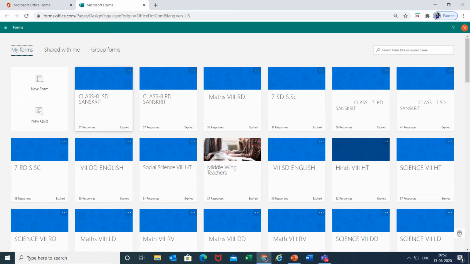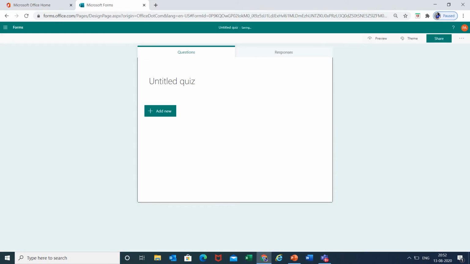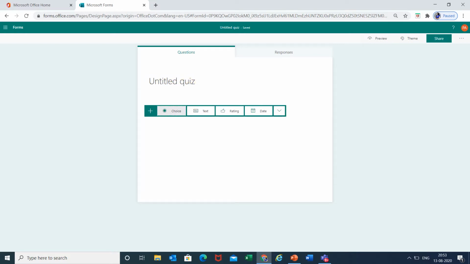Here, if it is a test where you are giving marks, then you need to click on New Quiz. When you open New Quiz, it will show you this kind of a screen. In this, you have to give the title, whatever title you want to give to your form. Then click on Add New. When you click on Add New, it will show you something like this.